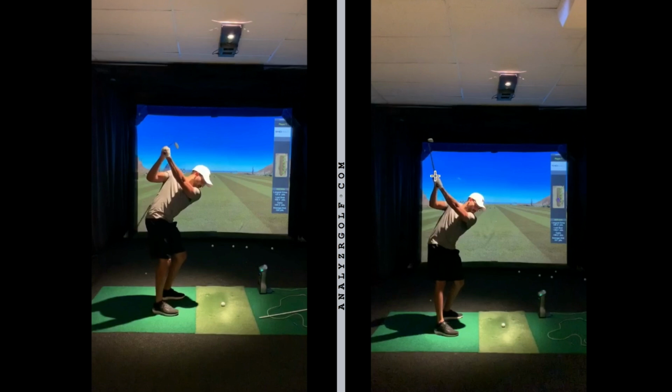I also like seeing more of the shaft, because now I know he's not too hinged, and we've talked about this being 12 o'clock. Now his club is more at 11, 11:30, which is what I also prefer to see for most players. So this is what I really, really like.